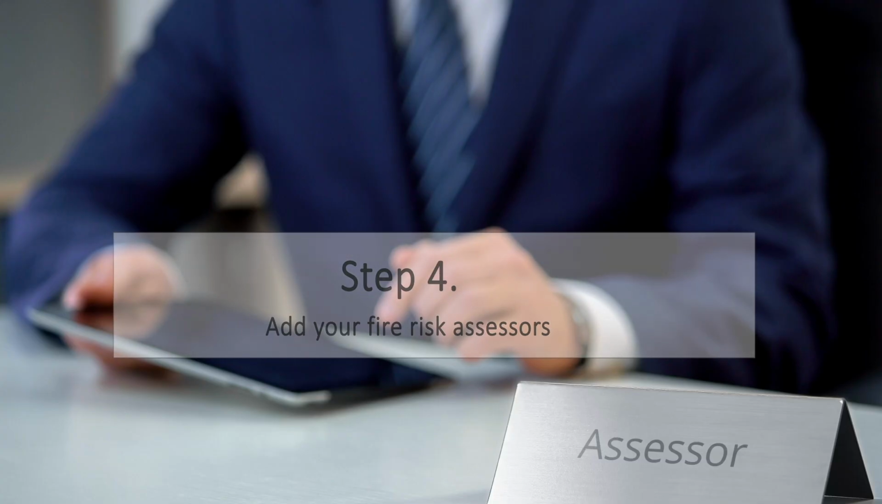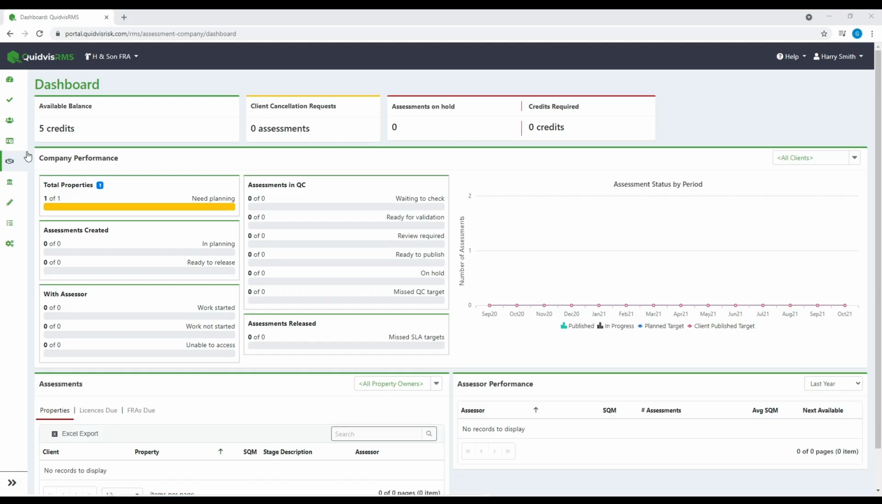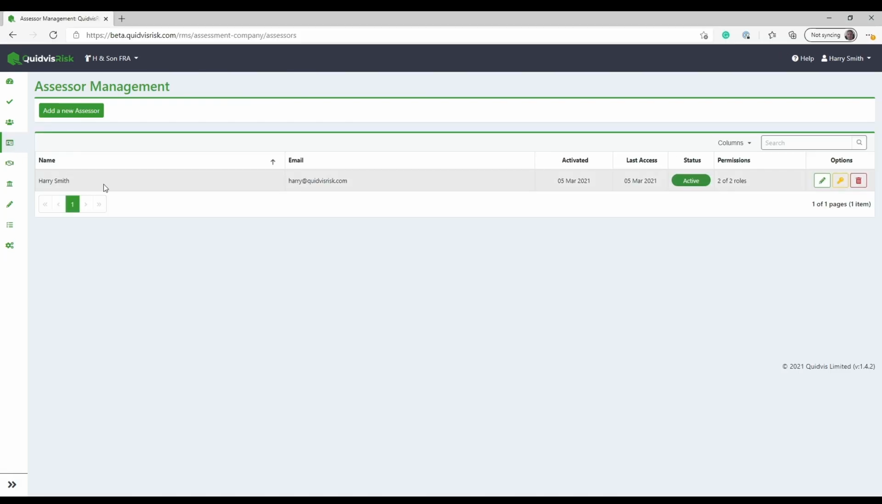The final part of the setup is to add your assessors. This would be anyone that you want to be able to assign assessments to. You will notice that you have already been added to the system as an assessor. If you do not carry out assessments on behalf of the company, you can remove yourself as an assessor by selecting the red bin symbol.